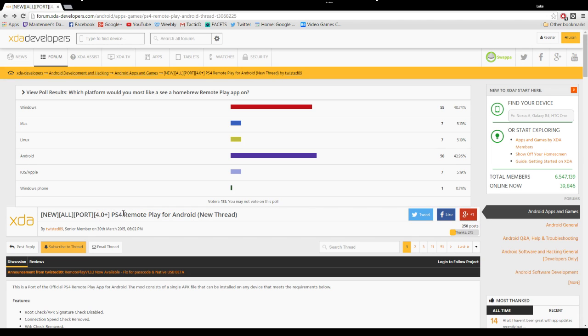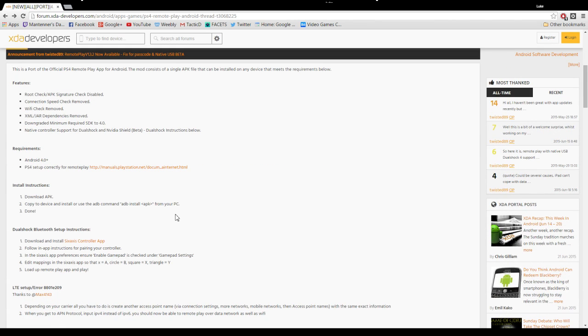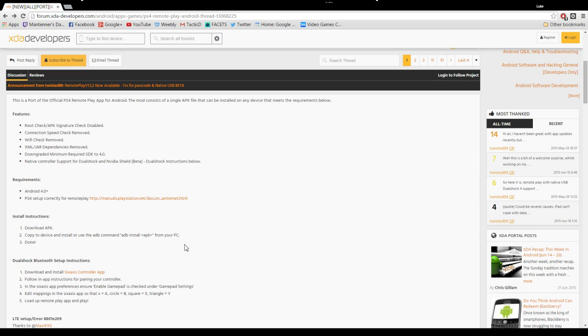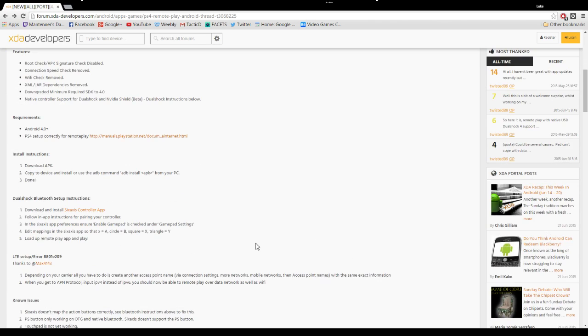Just recently this was updated, because it was only for Android 4.4, but now it's for minimum Android 4.0, and you can be anything above. Now you don't need to be rooted as well, and it's a lot simpler than what it was before. So all this weird jargon here, you don't really need to know any of this.